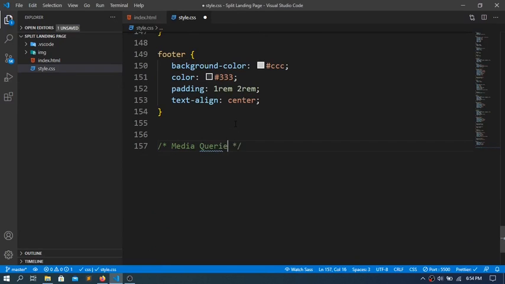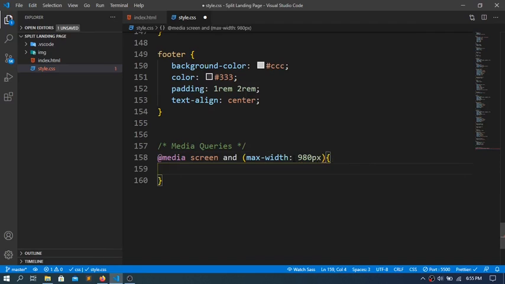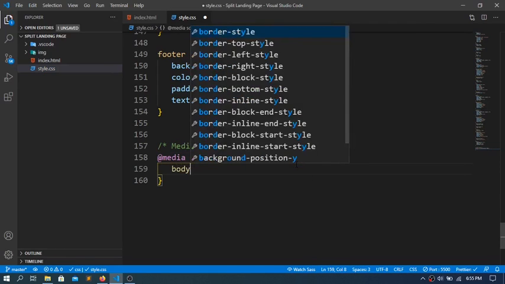And for those of you who don't know much about media queries, whatever style you put in a media query is what is going to happen at a specific width or height of the screen. So let's say at media, then screen, not double, and in brackets max-width of, I guess, 900 pixels. So whatever style I put in here is going to take effect on screens that are 900 pixels or less.